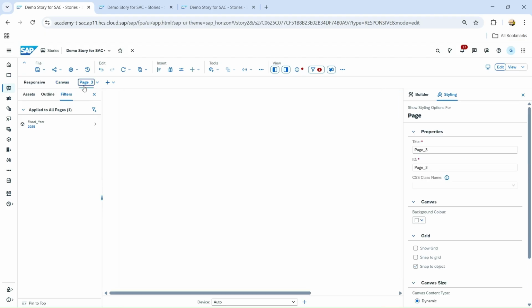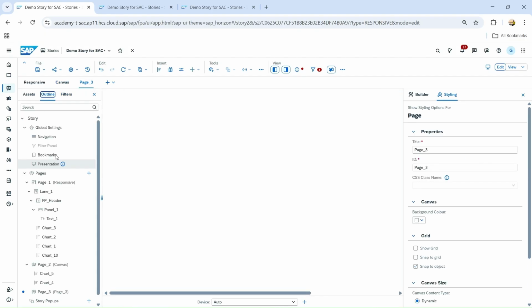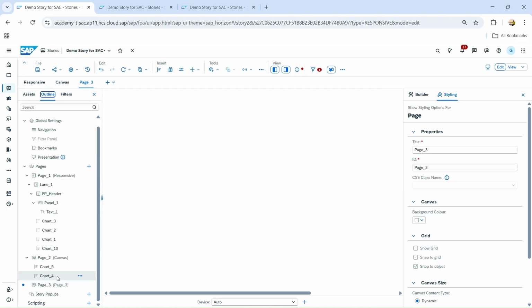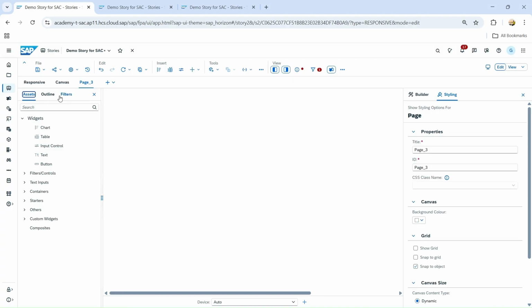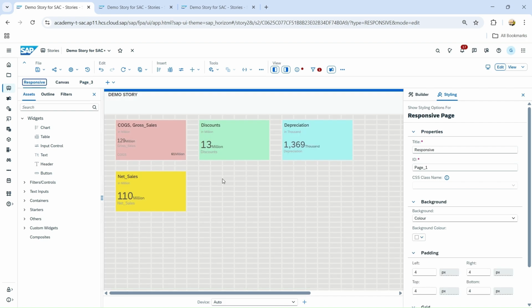So here we have another canvas page, and you can see the outline where you can do all the scripting and so on. We will cover these things in another session. Our focus here is to discuss the responsive page and canvas page and the differences between them. Next, we will create a very simple report in a responsive way and include certain charts. So this is our demo story.